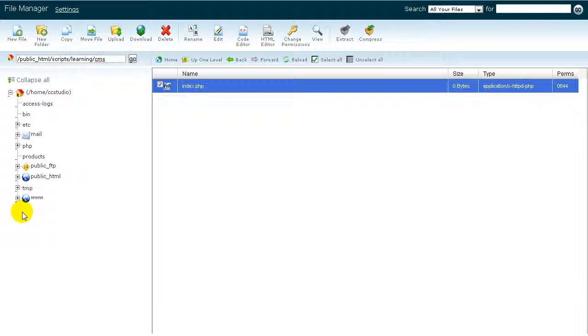Hello, I am here for a sort of long tutorial about creating a CMS. A CMS is a content management system, much like the one that cPanel has, File Manager. A content management system allows you to edit, delete, view, create, and upload files to a directory. Okay, so let's get started.